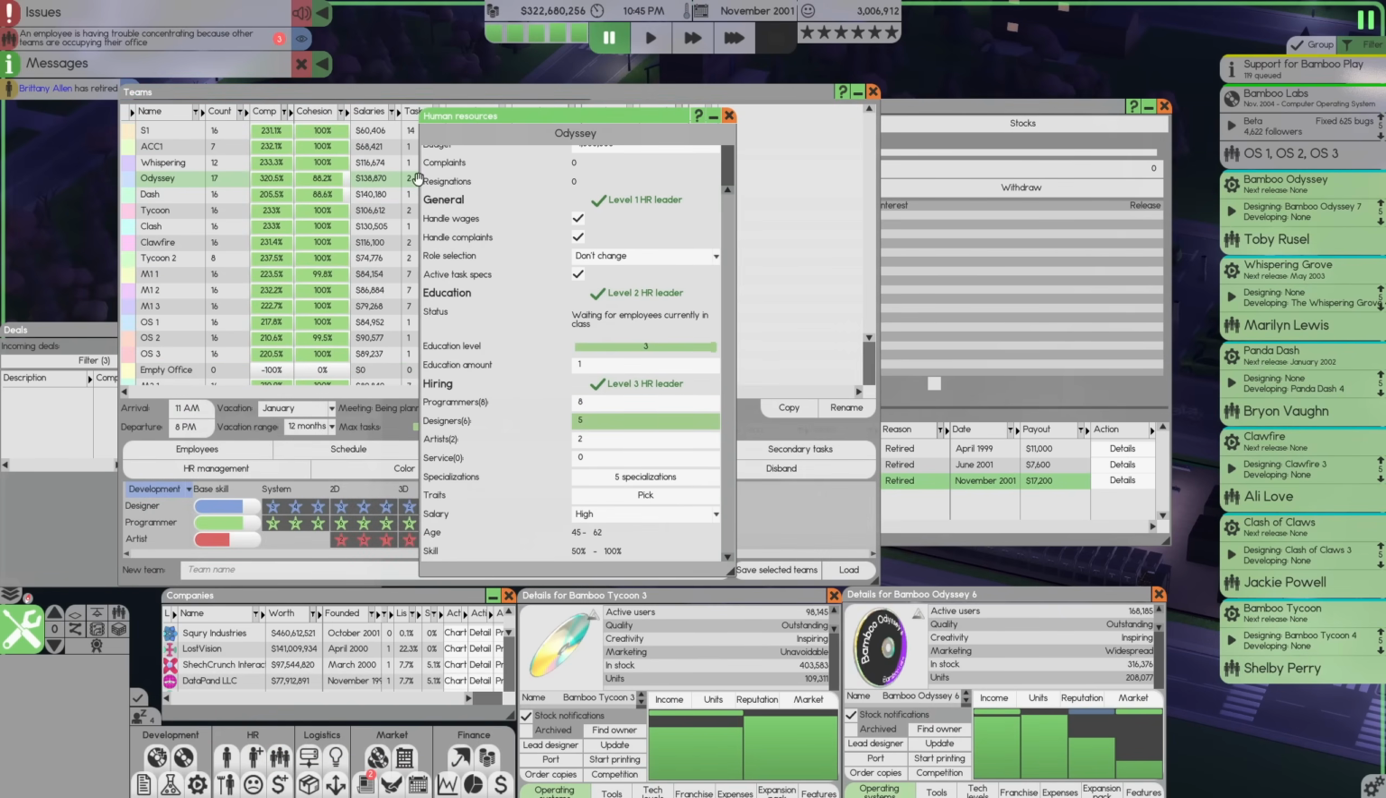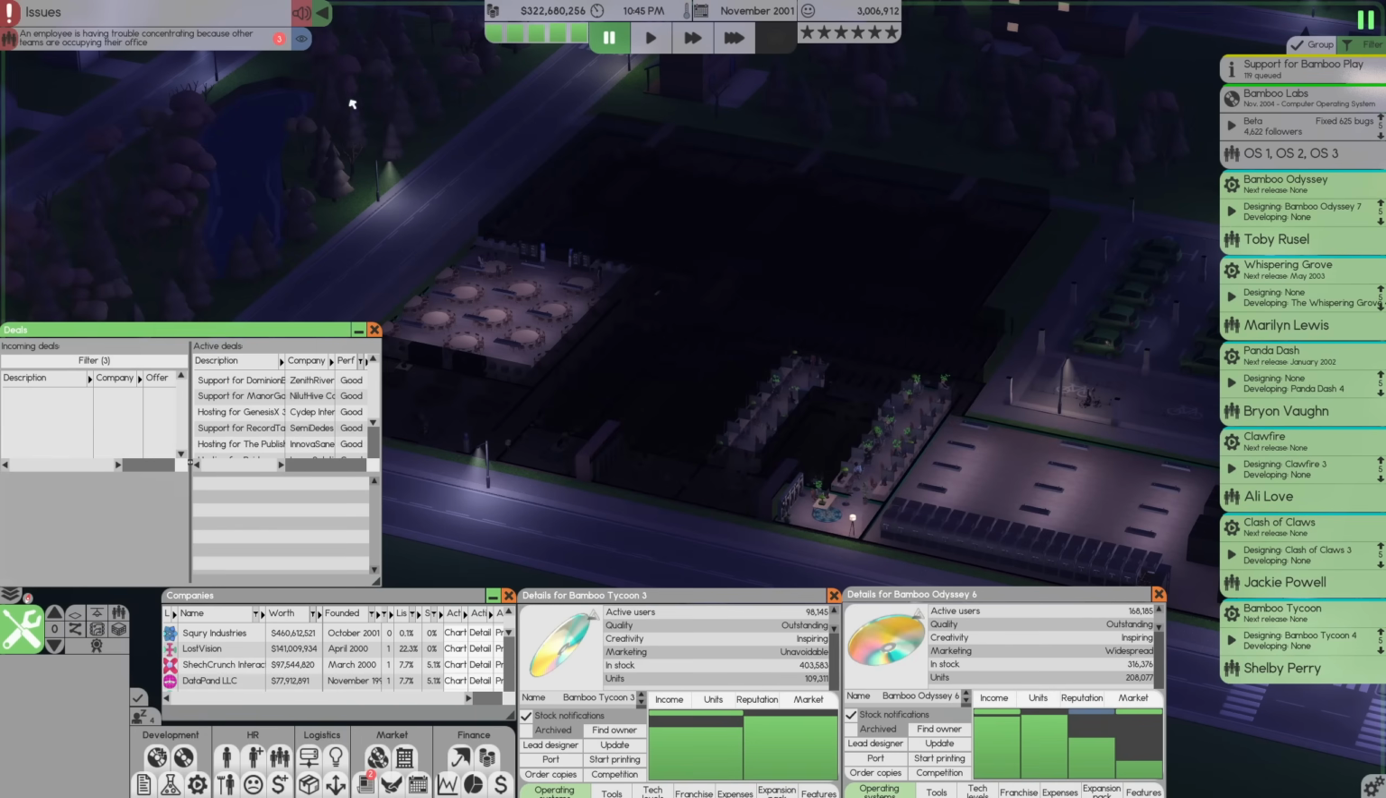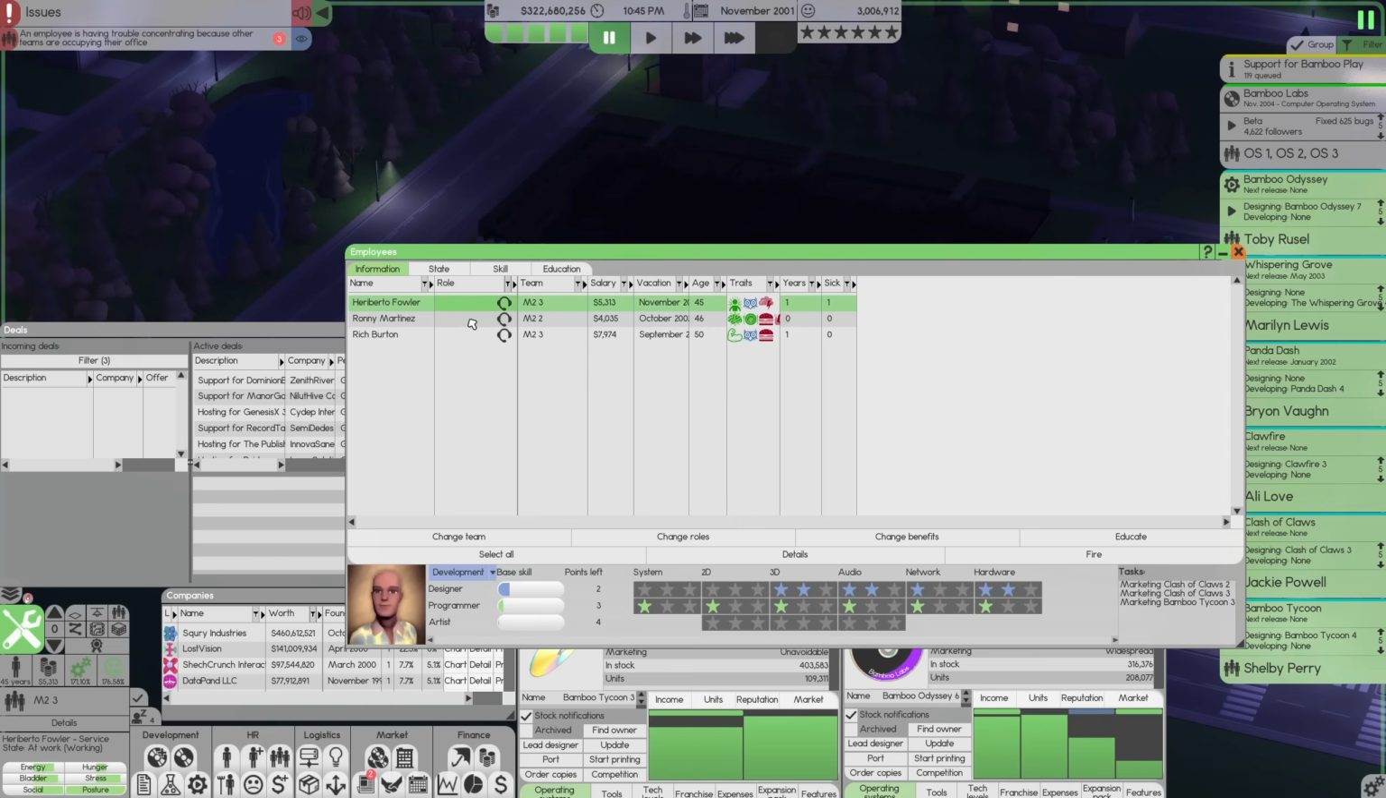Okay, we just had a person retire on the Odyssey team, and I've realized my mistake. This team currently, well, it had 8, 6, and 2, which adds up to 16. We only have 15 chairs, so we're going to drop down the designers to 5 and hope that that doesn't matter. Unfortunately, we did rehire someone in place of Brittany Allen before that happened, but it is what it is. It'll fix itself when the next person retires, I hope.